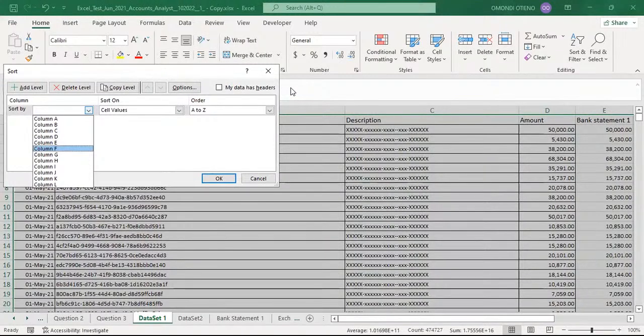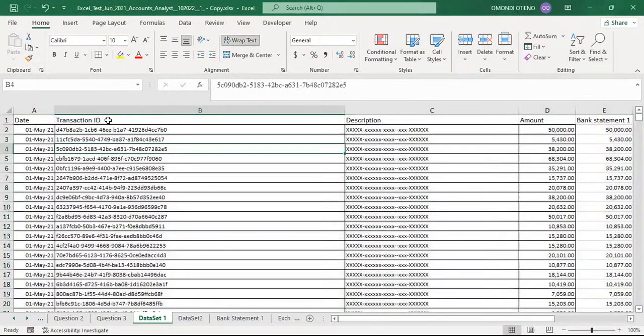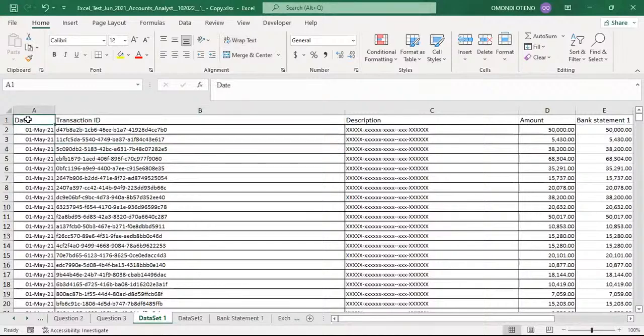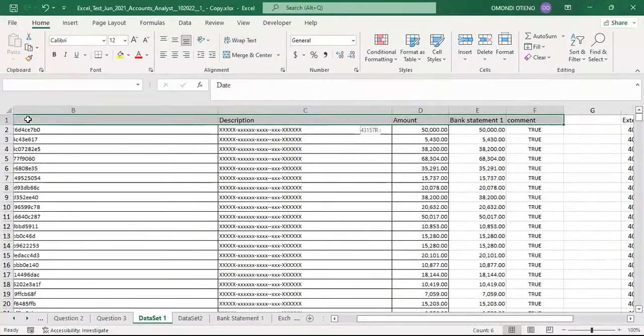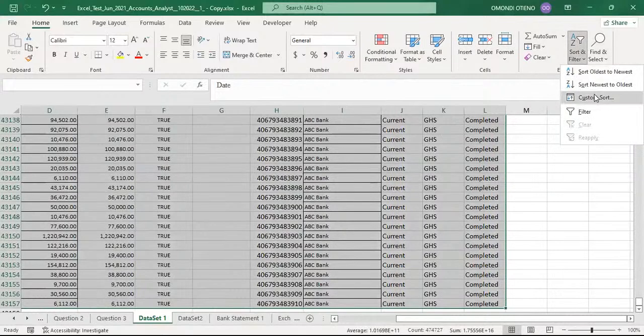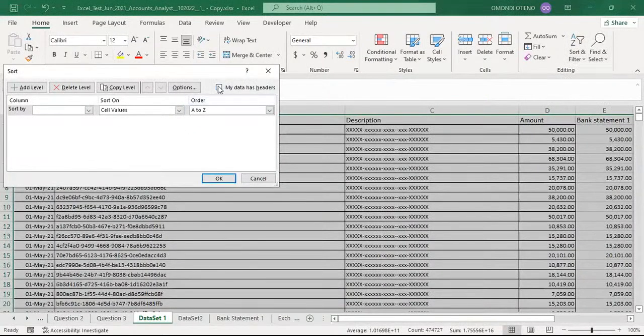Which one have we highlighted? It must just have the range. There's some error in highlighting. Oh, there's something that we have not done. So let's highlight it this way. Highlight the whole of it. We must indicate that it has headers. So highlight the whole of it, then go to sort custom. We must indicate here that our data has got headers for us to see the titles appearing here.